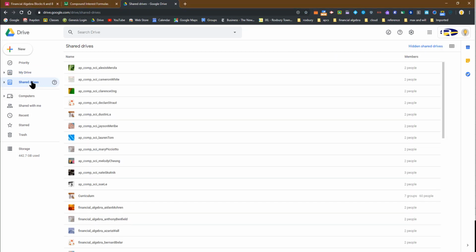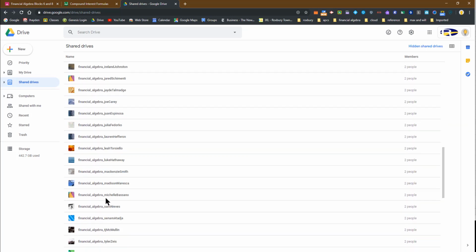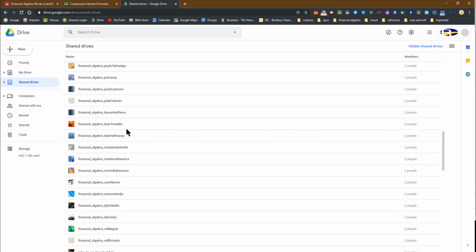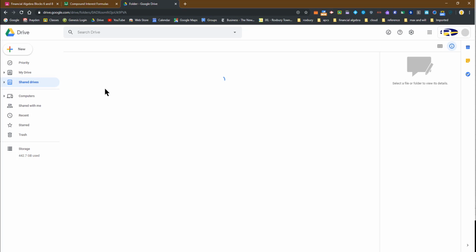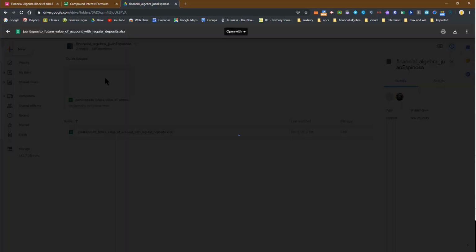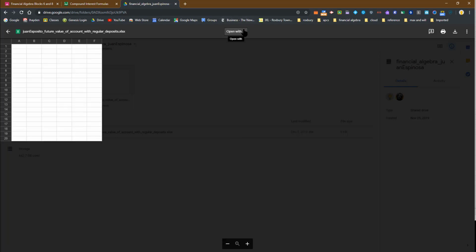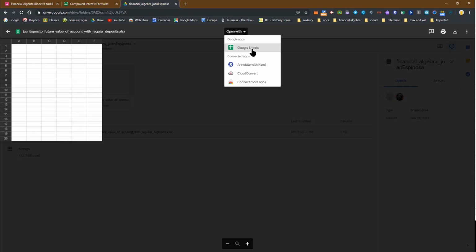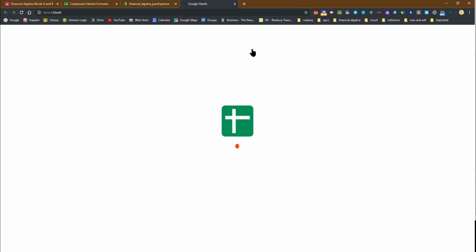And to find that file, you're going to go to Shared Drives. Then you should just have one or two shared drives. You're going to know the one that is Financial Algebra with your name on it, and I'll do one right here, and then I'm going to click on the file name that has your name. In this case it's Juan Esposito's, and then after that it's called Future Value of Account with Regular Deposits, and then I'm going to open with Google Sheets.